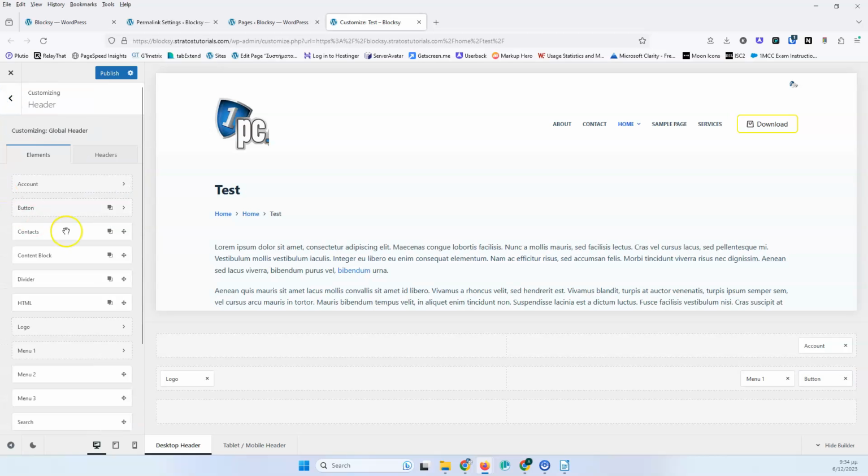Let's go back. If we want to clone the element, we just click clone and then we have the button, so we can add it into the position that we want as well.